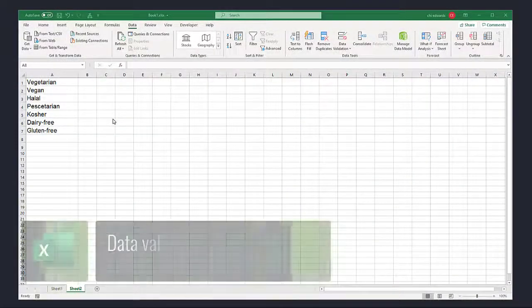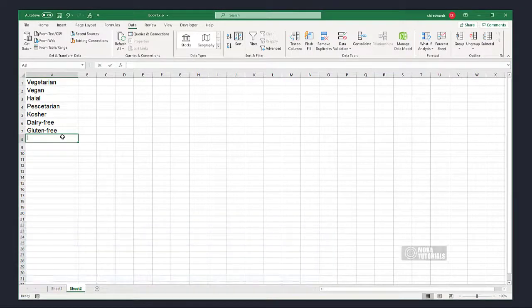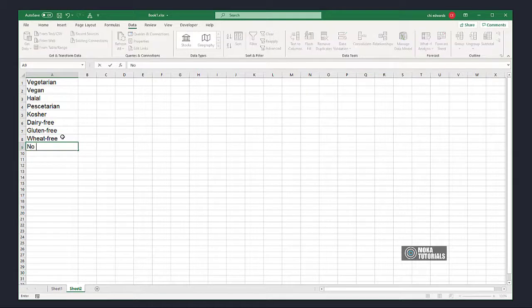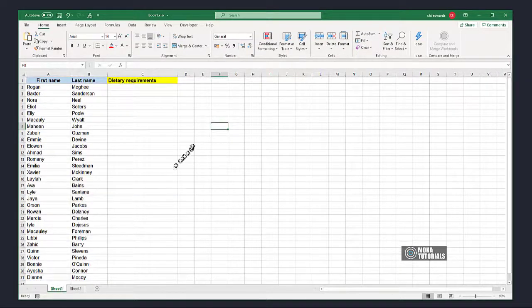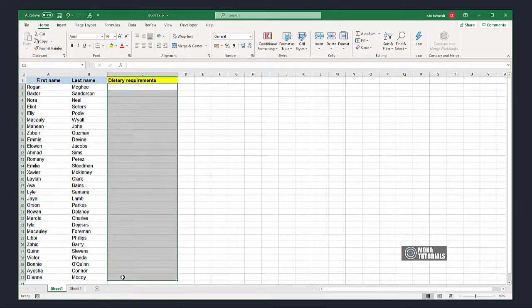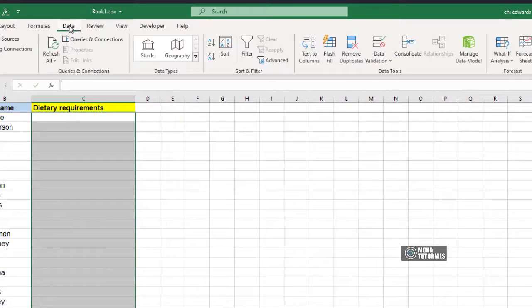To create a drop-down list using data validation, type up the items you would like to include in a separate worksheet. Select the cell range where you would like to include the drop-down list. Click on the Data tab and select Data Validation from the Data Validation drop-down list.